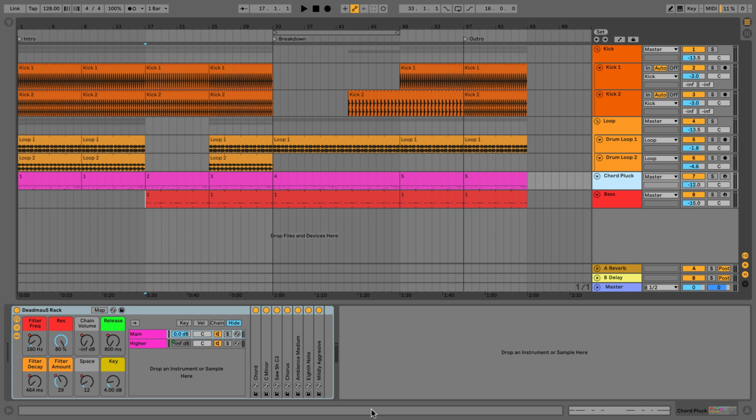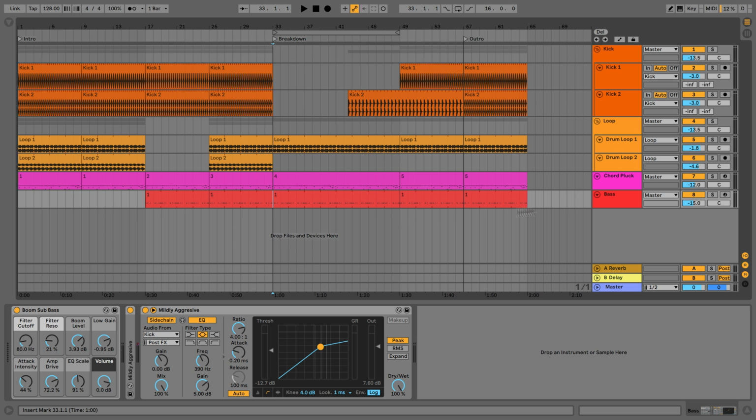Hi everyone, and welcome to this video where we're going to look at arrangement view automation. So we've seen how it works in session view, and it works in very much the same way in arrangement view. So it's going to allow us to automate or move all of our parameters in the arrangement window.